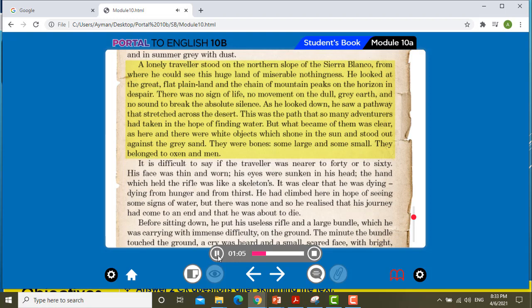This was the path that so many adventurers had taken in the hope of finding water. But what became of them was clear, as here and there were white objects which shone in the sun and stood out against the grey sand. They were bones, some large and some small. They belonged to oxen and men.